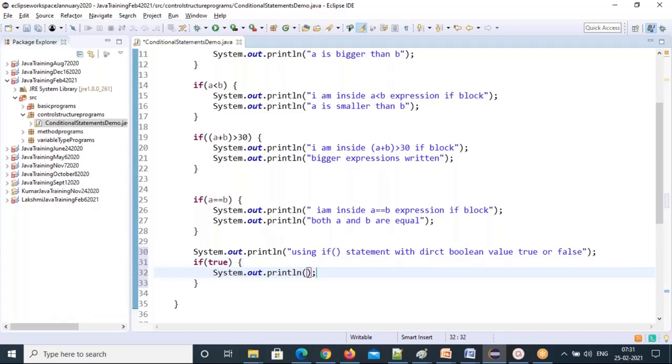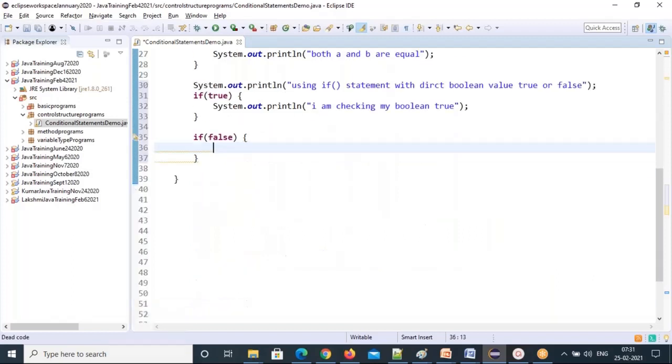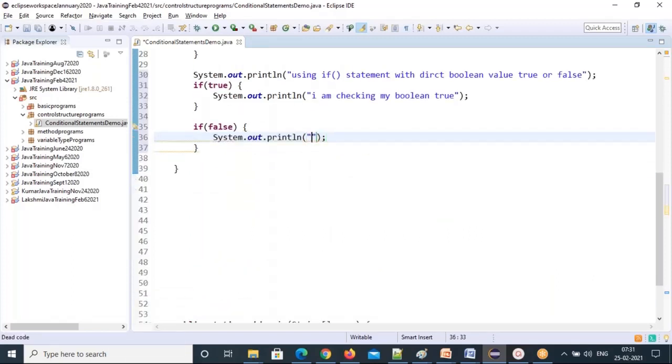On the top, we used expressions. Now here we are using a direct Boolean value in the condition. So I'm checking my Boolean value true. Okay, that's one. If we want to write one more, if false, this code is not going to execute. See that this code is not going to execute. So I'm inside the false statement if block, false condition.